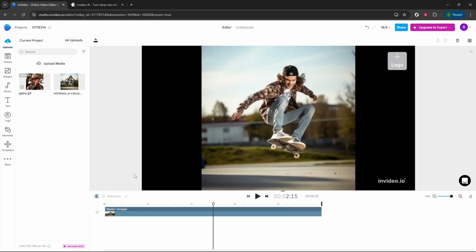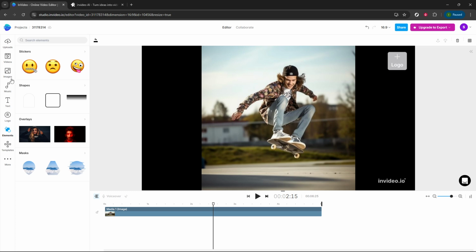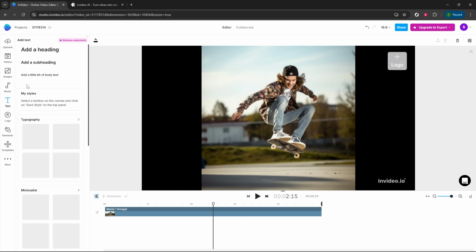To add elements, use the left side panel to browse graphics, shapes, stickers, overlays, or other visual items, then drag them onto the canvas. To add text, choose a text preset or a basic text box, type your message, and customize it with your preferred font, size, color, and alignment. Keep an eye on spacing and safe margins to make sure everything looks good on different screens.